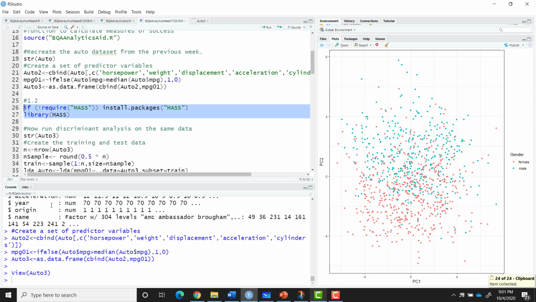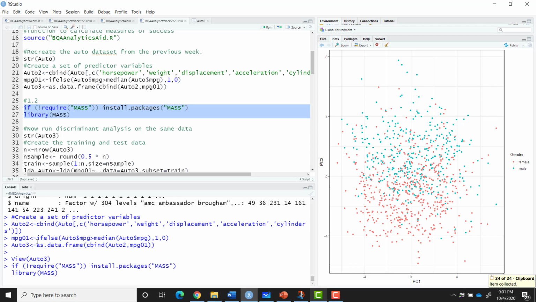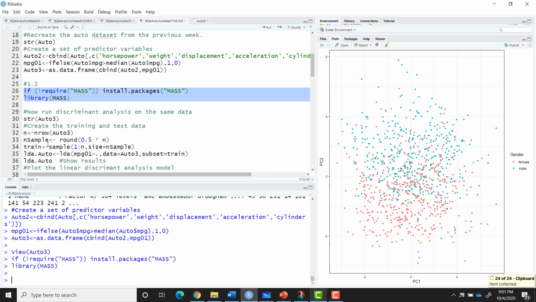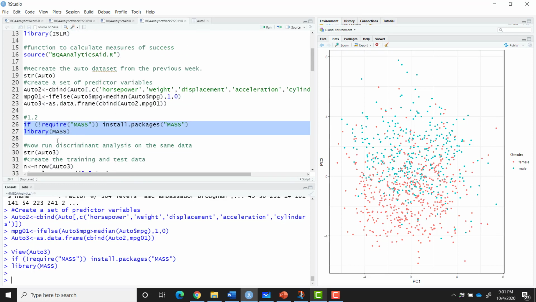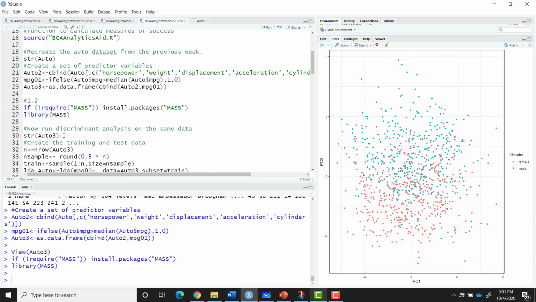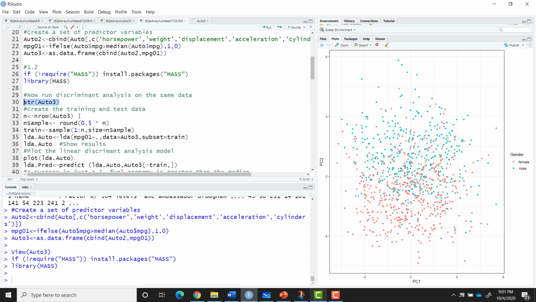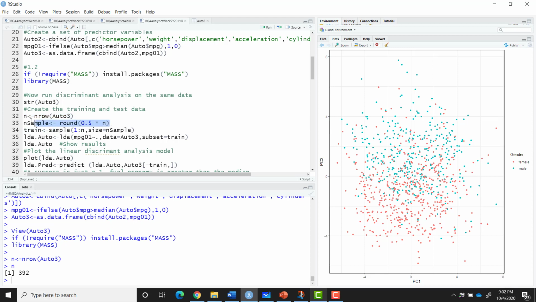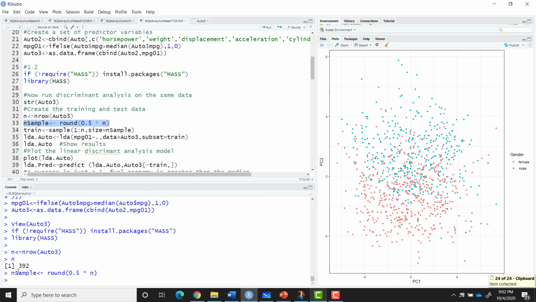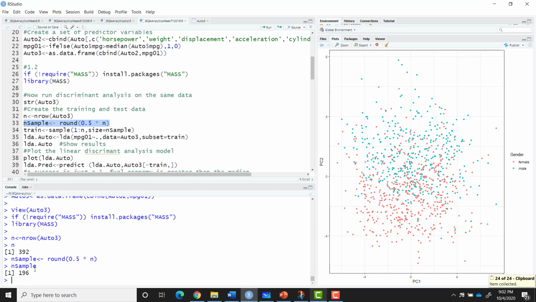Okay, so let's just load MASS and class. You can do a help on these. These include a lot of classification and prediction functions. So let's first just see how many rows we have in our data set. We're going to sample half of those. This is just what we did last week.